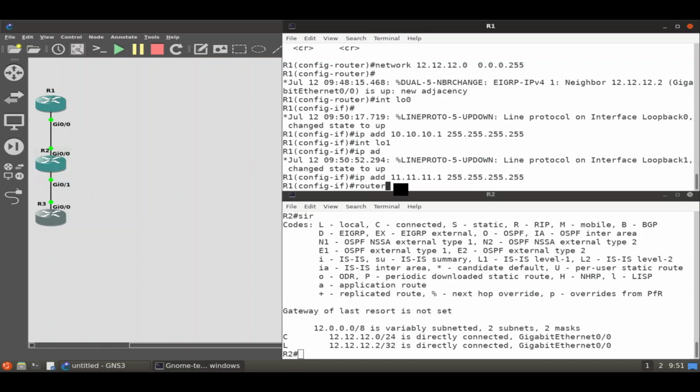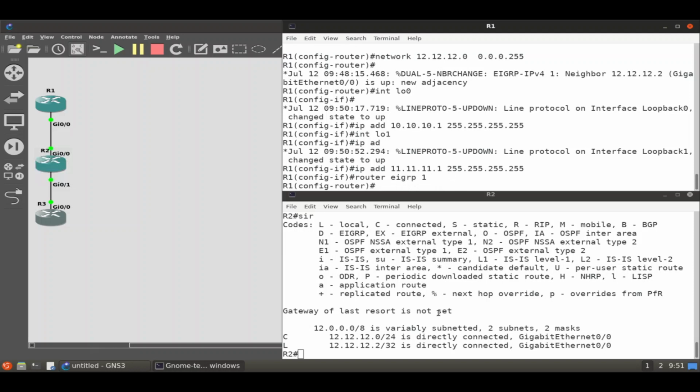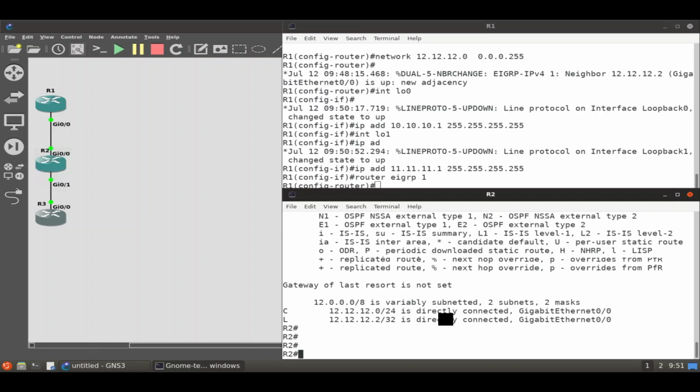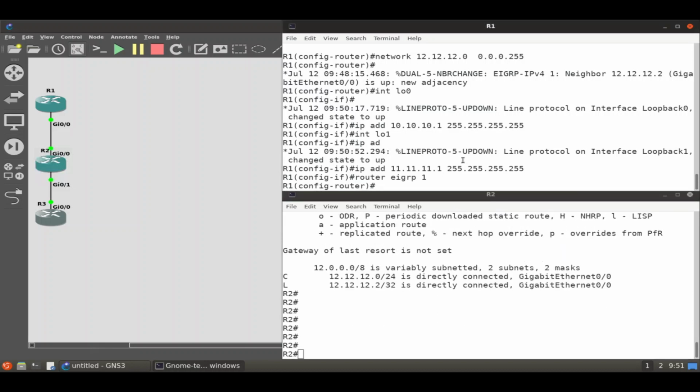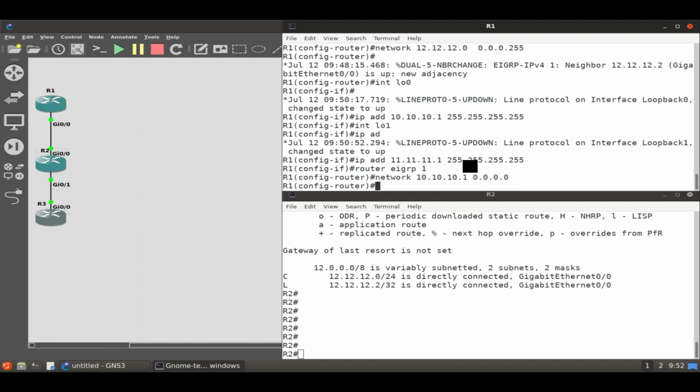So if we wanted to add these interfaces to our EIGRP and have them be sent over to router 2, we just have to add them with the network command. So let's have the first one, 10.10.10.1, and we'll do the 0.0.0.0. And that should be that network.